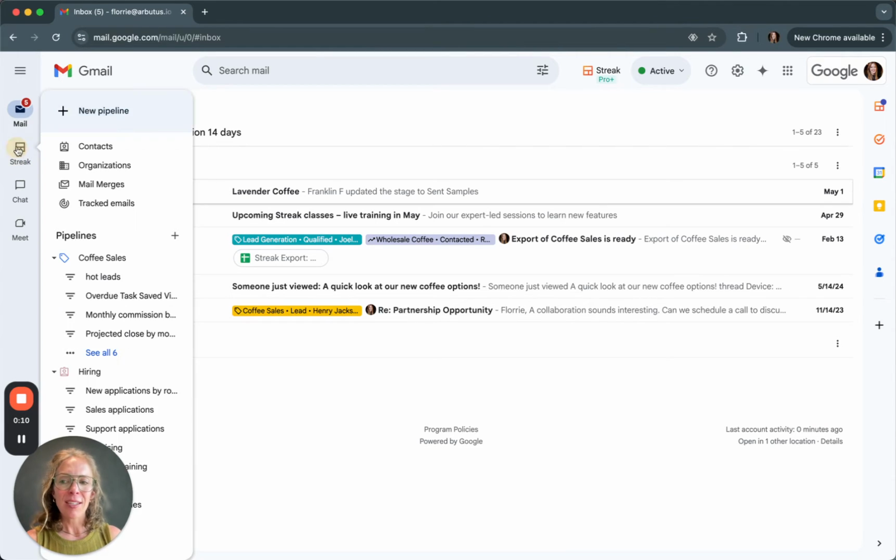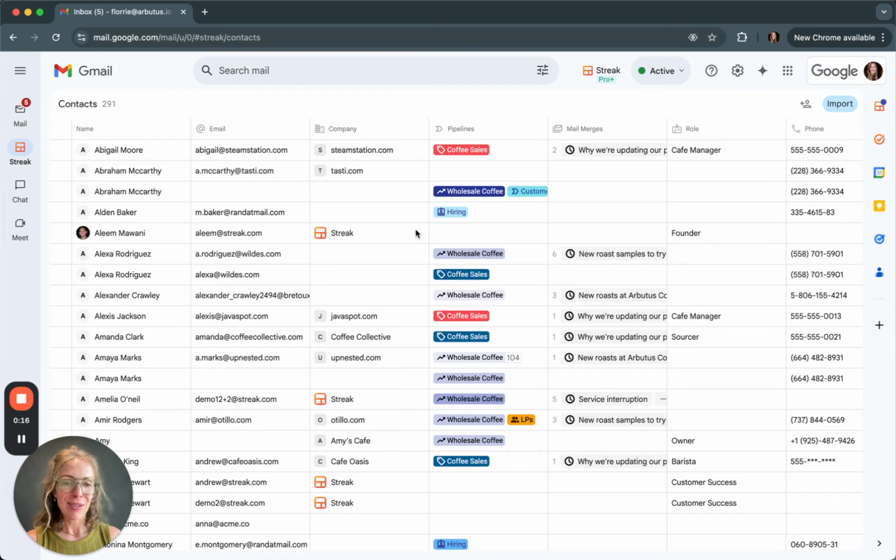You can find the contact list here in the Streak menu. We have a list for contacts and organizations, and this is, as you would guess, an entire list of all your contacts. So you can, within this list, view contacts, open any of their contact pages, see what pipelines contacts are involved in, so what deals you've added them to.